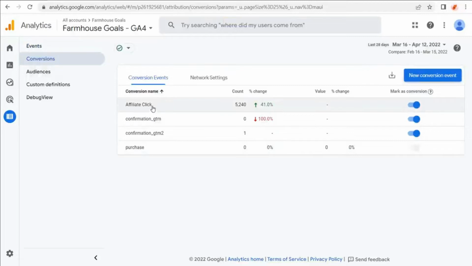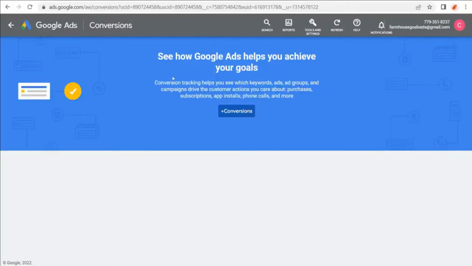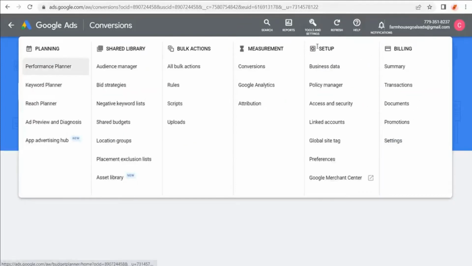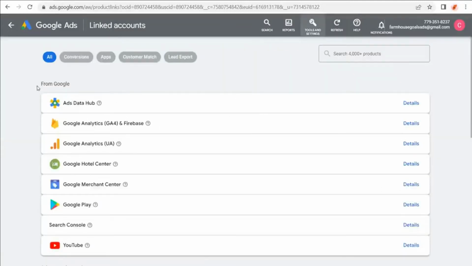So what I want to do is link my Google Analytics 4 account to my Google Ads account so that they can essentially communicate with each other, and I can import this conversion, affiliate click, directly into my Google Ads account. So what you want to do now is go to Tools and Settings, and you want to come to under Setup, and you want to click on Linked Accounts. You'll see here all the different accounts that you can link to your Google Ads account.